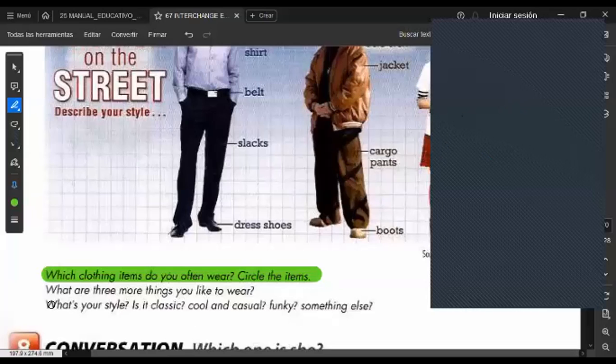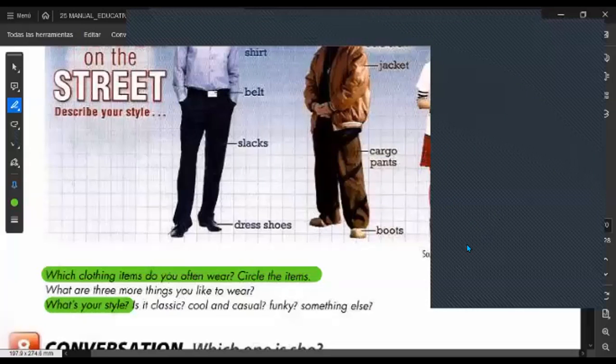Glenda, can you help me with the number three? What's the style? Is it classic? And this, what's your style? Is it classic, cool, and casual? Funky? Something else, right? Okay, very good. Now, the question number one, vamos a ver aquí. Okay, Miguel, can you ask the question number one to Roberto Carlos?